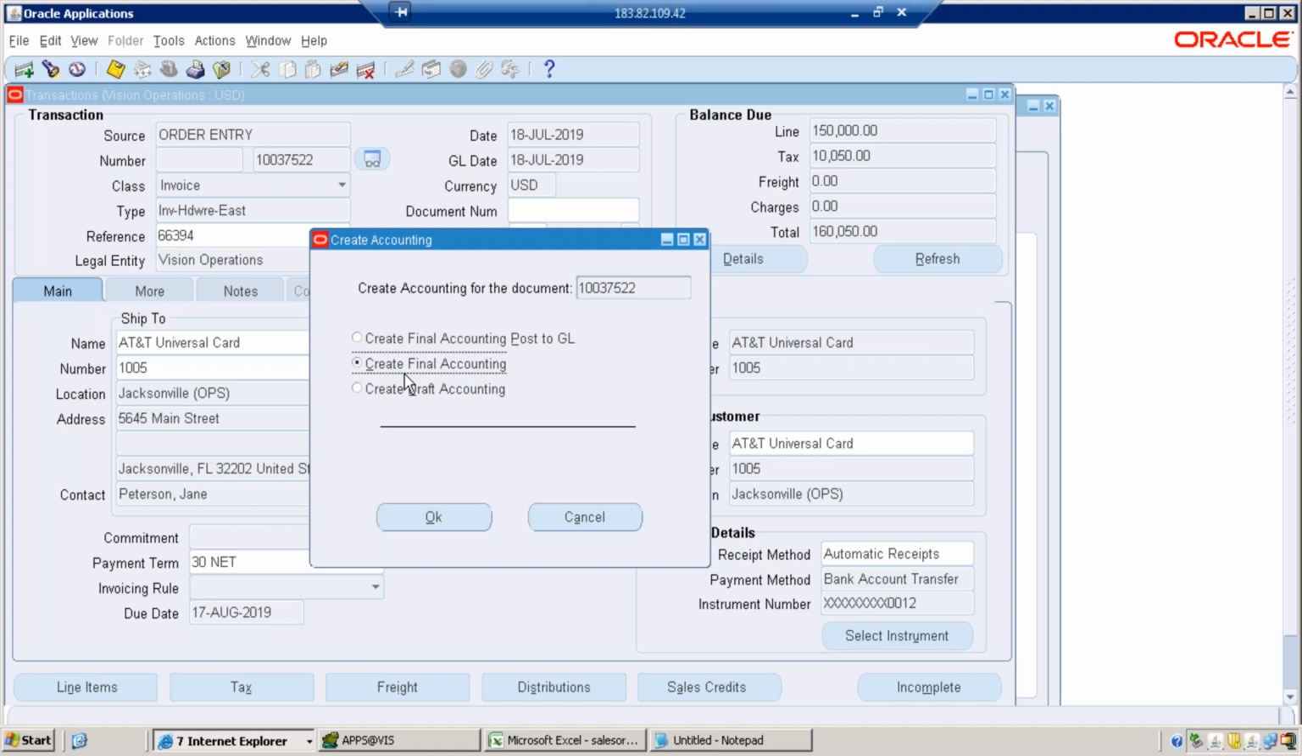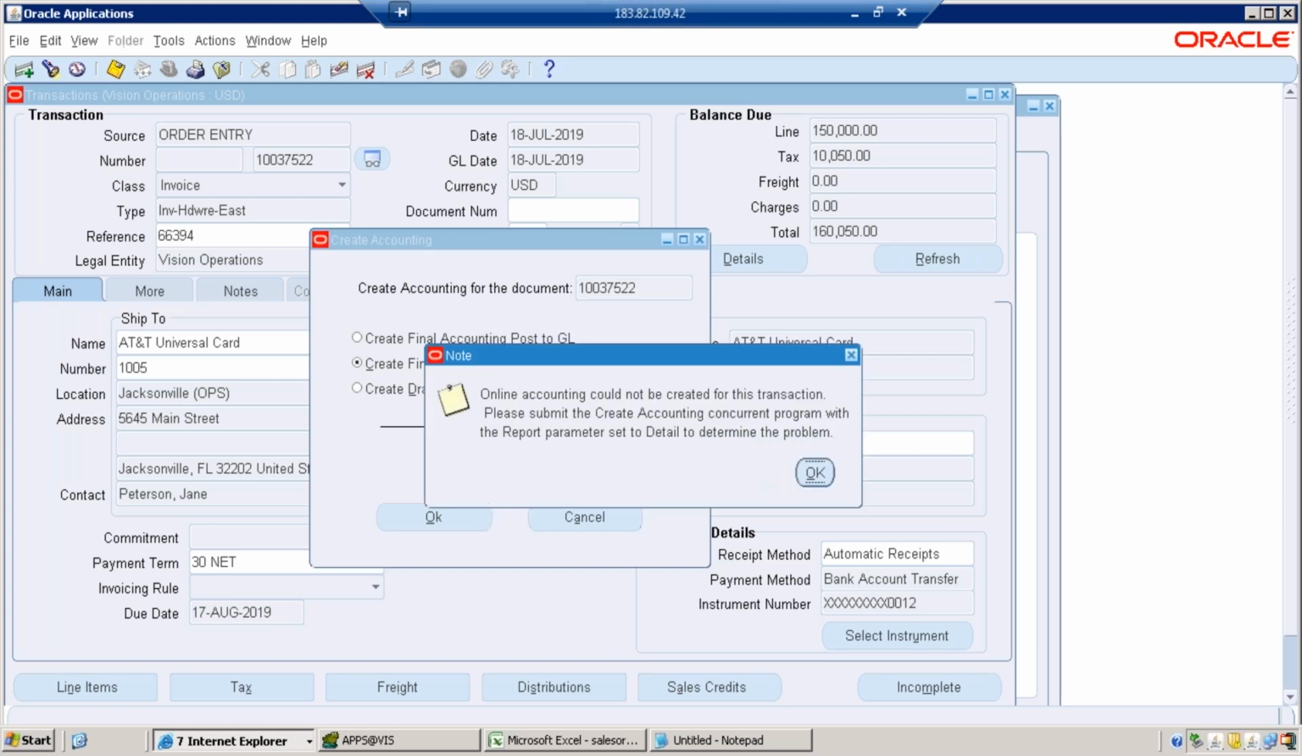There are 3 modes here. These are all called a mode. In draft mode we can modify, in final we can put entries to GL, and we can post it also. So final we can do.